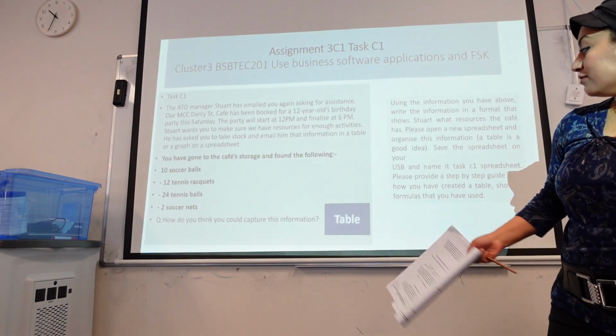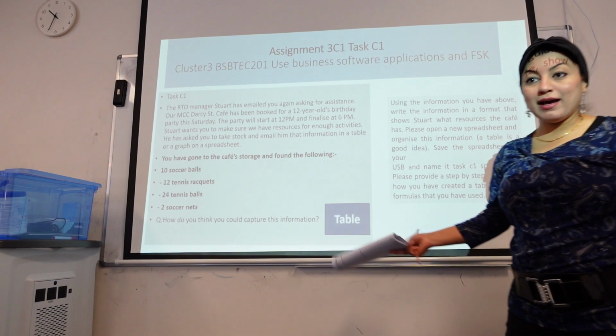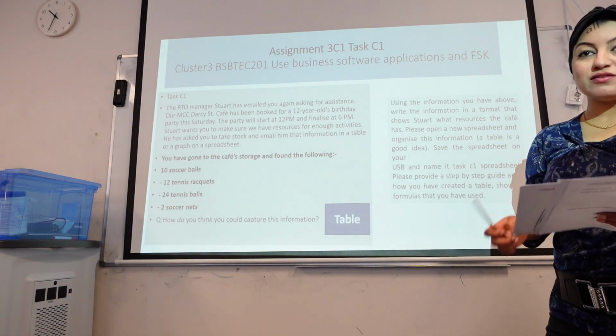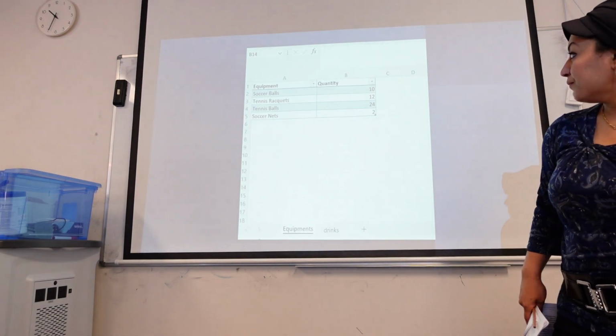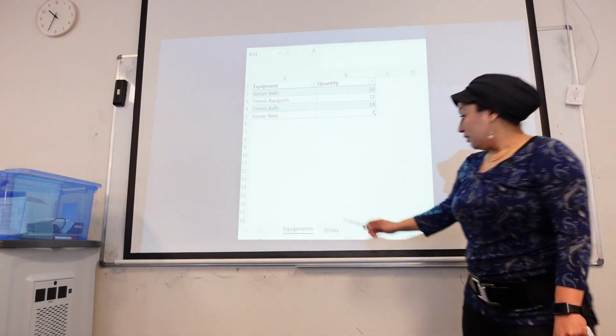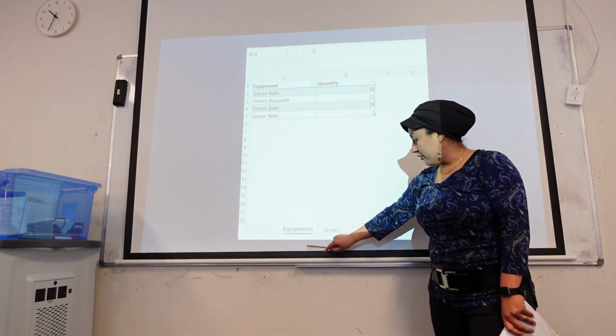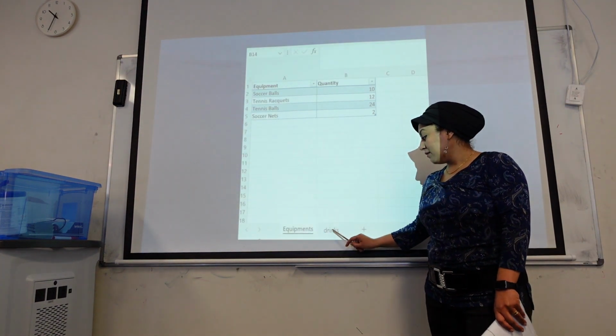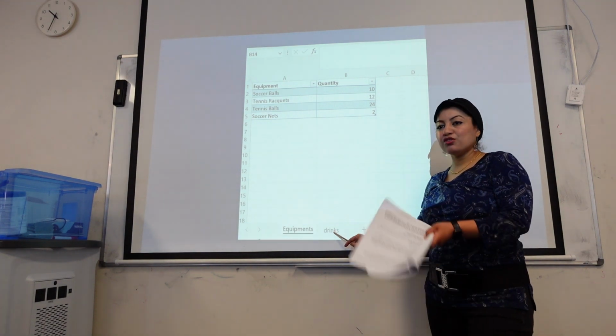So how do you think we should do this in the Excel sheet? By creating a table, because you need to answer in a spreadsheet table. So do we create a table now? Yeah, like this, the equipment and drinks. Oh no, this is sheet number 2. You will be doing it later.